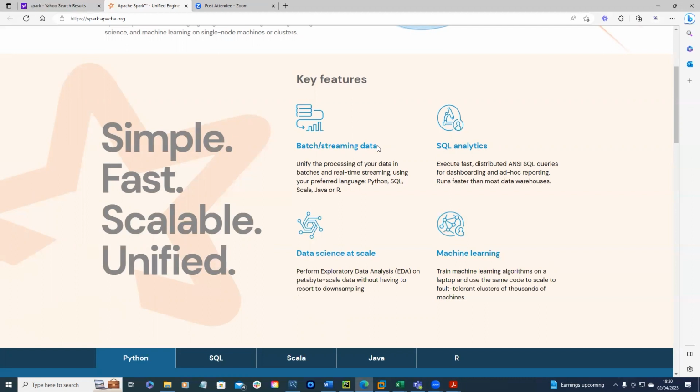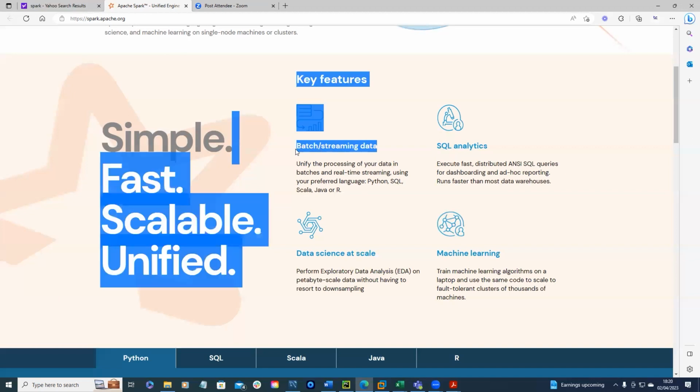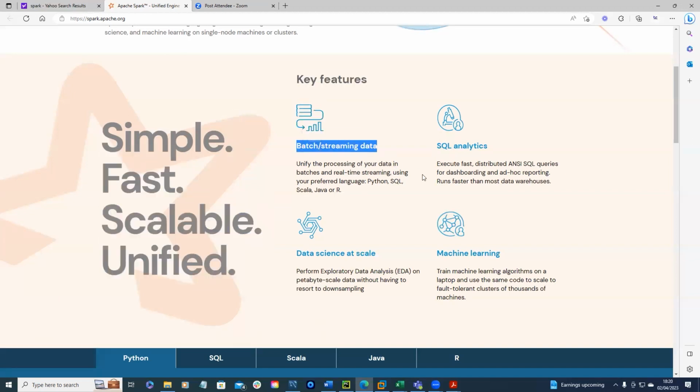Weather data, you want to know what is going to be the next temperature in the next 5 seconds. Maybe the temperature is going to change. Maybe it's going to be 5 degrees now. In the next 5 seconds, it's going to be 6 degrees.